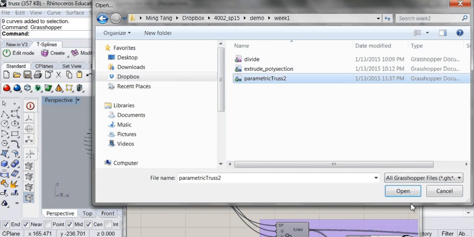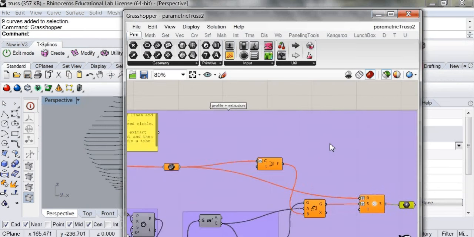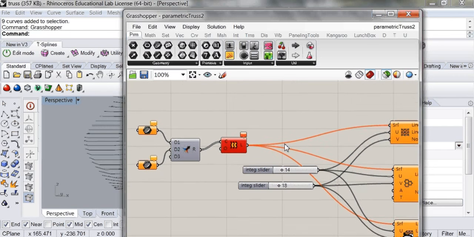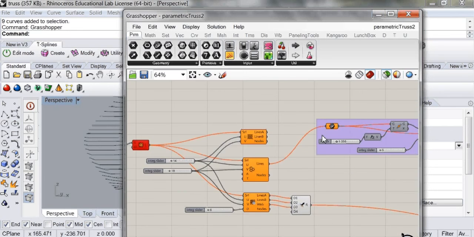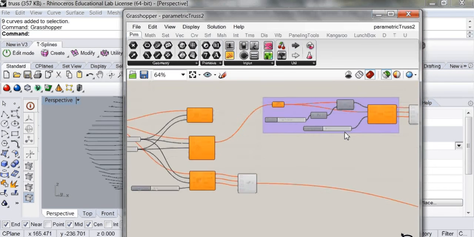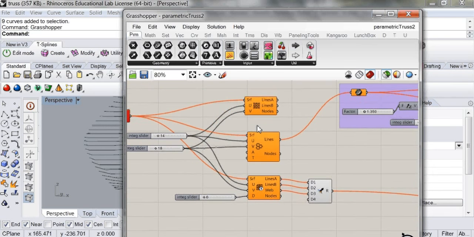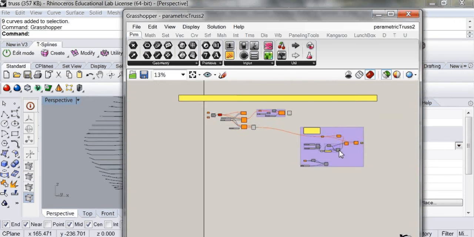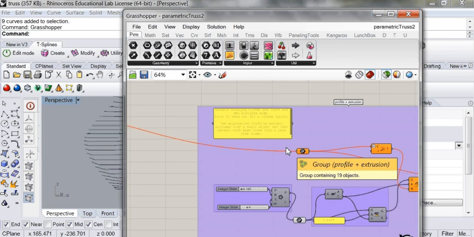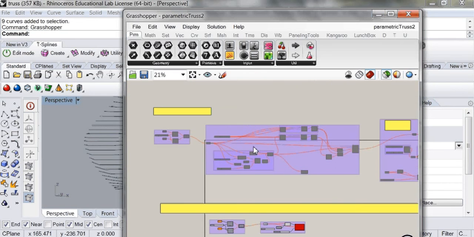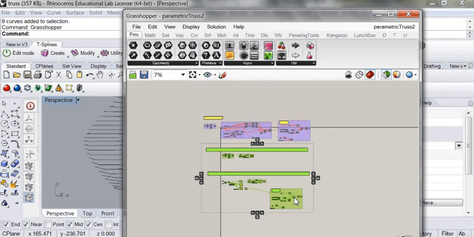Parametric truss. All right, so this is my old script. Not sure if this is one. With a truss. Nope, this one is not. Yeah, but oh yeah, the first portion. Yes, I will freeze this.